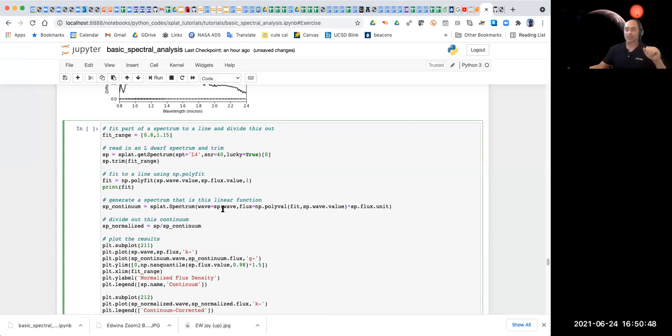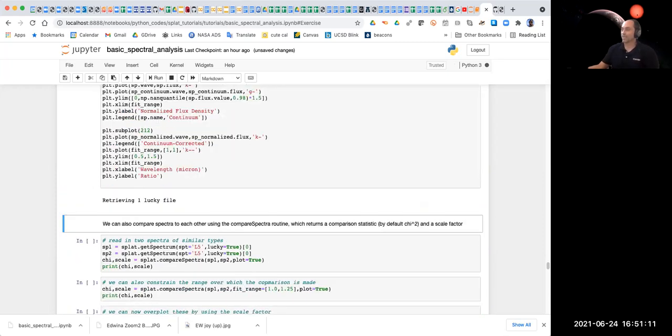So basically I'm making a new spectrum that consists of the wavelength of this range that we're fitting and a line that I fit to it. And then I'm going to divide those two things out, right? So this I'm considering to be the continuum because I'm fitting a line to what I think the continuum is. And then I'm going to divide my original spectrum by the continuum. And then we're going to see what the results look like. All right, so let's go ahead and run that and see what we do.